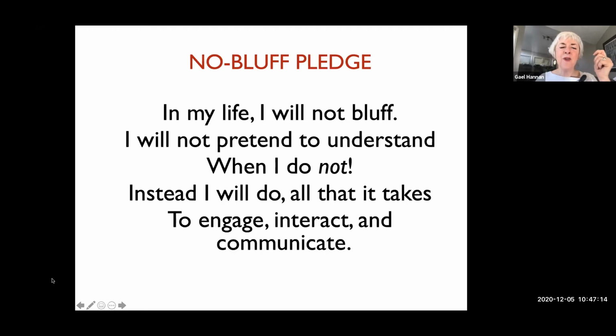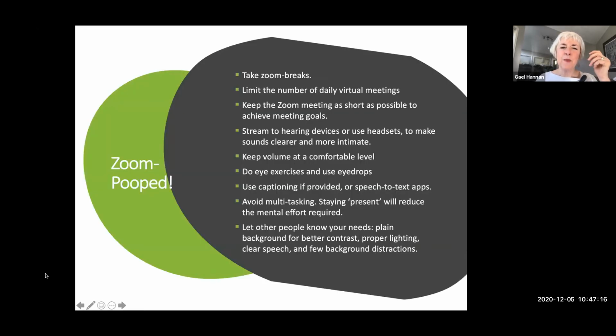If I thought I could be 100% bluff free, I would tell you that, but I can't. It happens to me, it happens to you, but we will benefit if we try to bluff less.